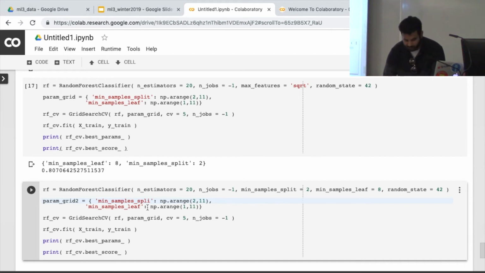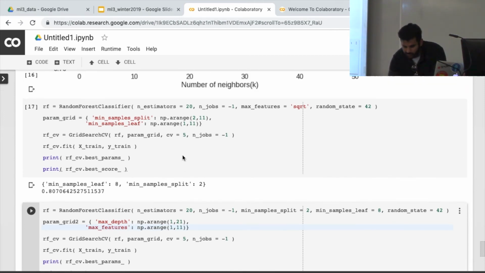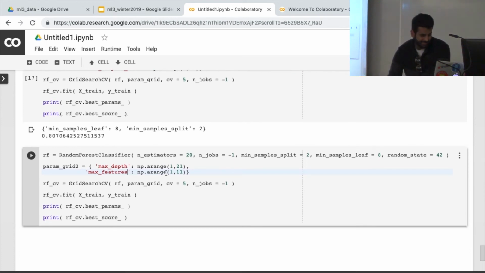The next one I'm going to do is max depth, which is basically how deep I want to allow each tree to go. The deeper I allow it to be, the more overfitted it will be. So depth is how many steps I want each tree to have. I'm also going to see what's a good value for max features. When I trained this, I already put max features as the square root, but this time I have two values that I can use, so I'm going to see which one is better.